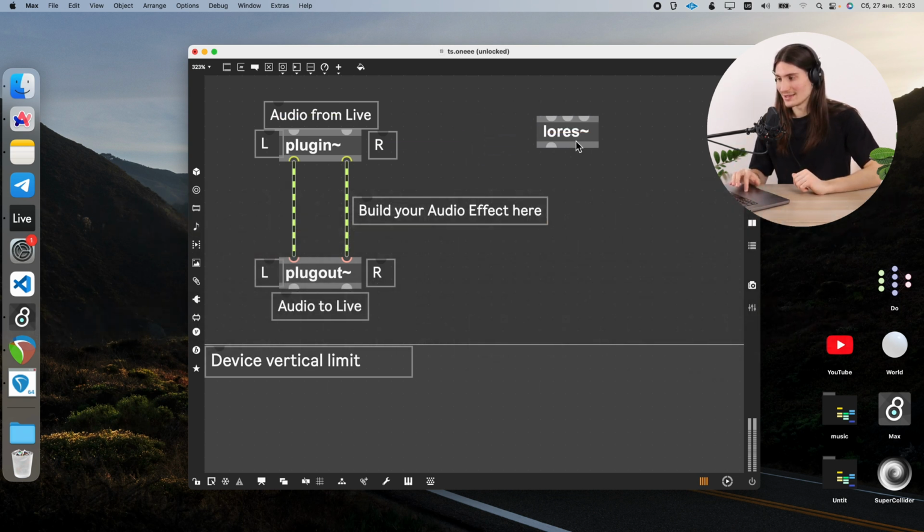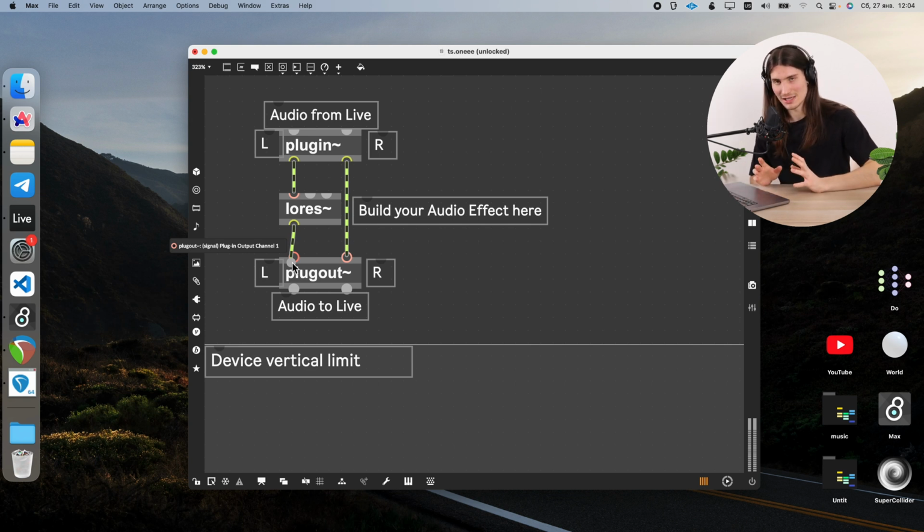Now we can put this object in between, for example, the connection of the left input and left output channel. We drag this object a little bit to the left, so it's beautiful, and then connect the output of our low pass filter to the input of plugout, which sends the audio to output channel 1. And of course, we have a stereo signal, so we need to do the same for the right channel.